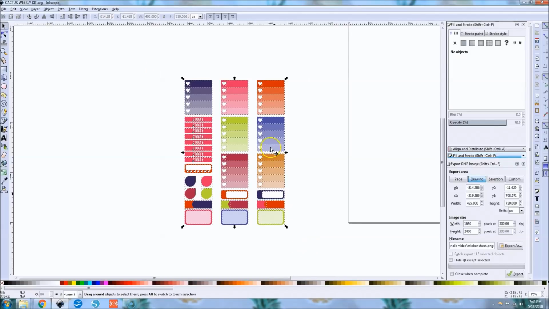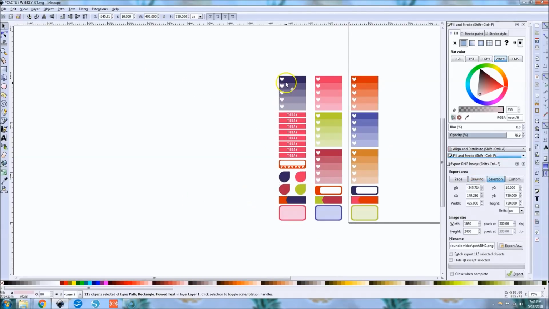So we've got this guy here. What I'm going to do is select the background of this ombre heart checklist because I know that this guy is 1.5 inches by 1.9 inches.